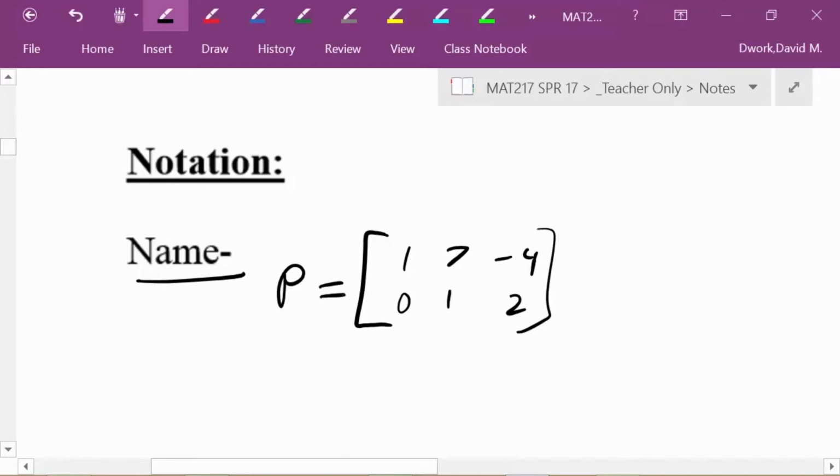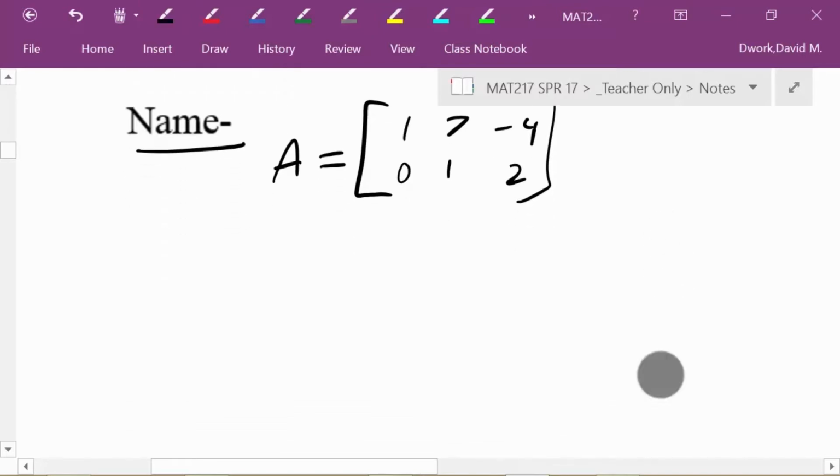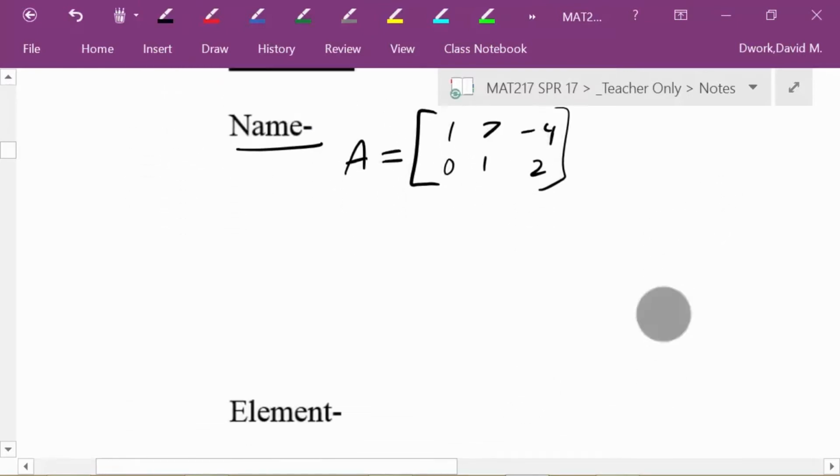Well, it would kind of make sense then to name this thing the P matrix for profits. Now, notice we always use a capital letter for a matrix. My handwriting is so bad that I'm going to change that to an A, just because capital A's are nice and clean for me. So a capital letter is a matrix. That's how you name matrices.